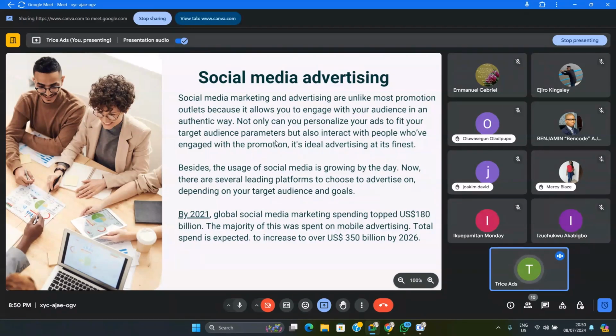For example, Facebook, which is what we are going to cover very soon. The next place you are going to advertise would be any other social media platform, but in this particular course, we're going to focus on Facebook. If you look at our definition here, they say social media marketing and advertising are unlike most promotion outlets because it allows you to engage with your audience in an authentic way.